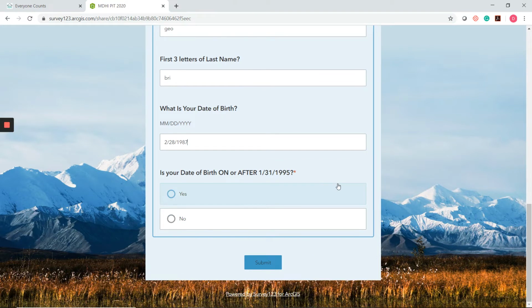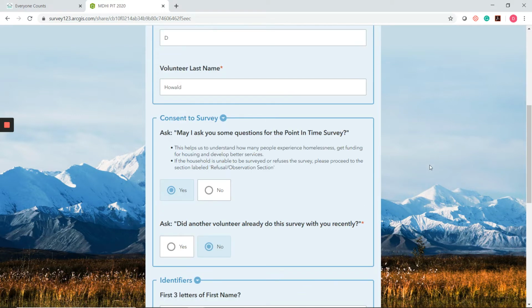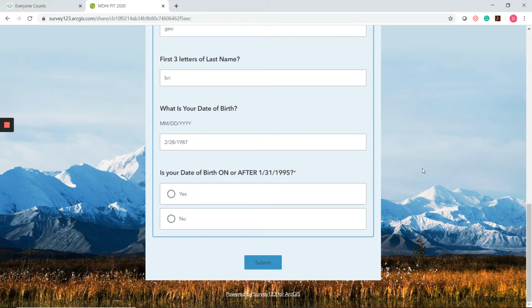And then we ask, is your date of birth on or after 1/31/1995? This is the only other required question besides the volunteer info above. You'll see it has the red dot. We ask this because we created 2 branches for the survey. You are either completing the adult version of the survey or you're doing the youth version. The youth version also goes through the youth supplemental survey questions. We'll look at those in a bit.